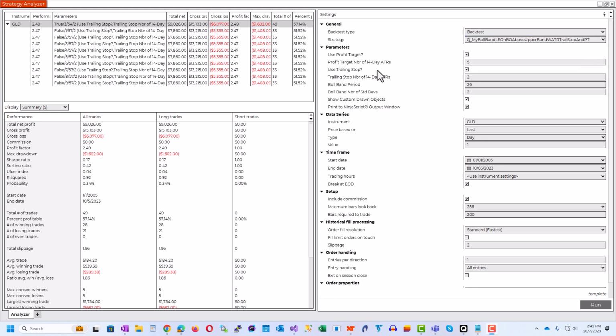And there's the use profit target input parameter. It's a true-false input parameter, so we can choose to use profit targets if we have the checkbox checked, or we can uncheck the checkbox to not use profit targets. We're going to use a profit target number of 14-day ATRs of 5. And these were the two parameters that were copied over when we copied and pasted the set profit target action. And we're going to keep using trailing stop, so we'll keep that checkbox checked, and we'll use a trailing stop number of 14-day ATRs of 2.